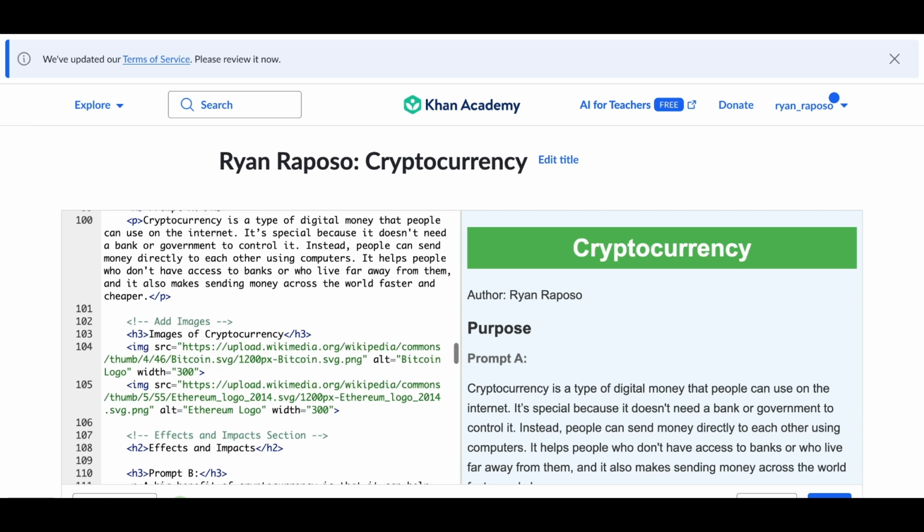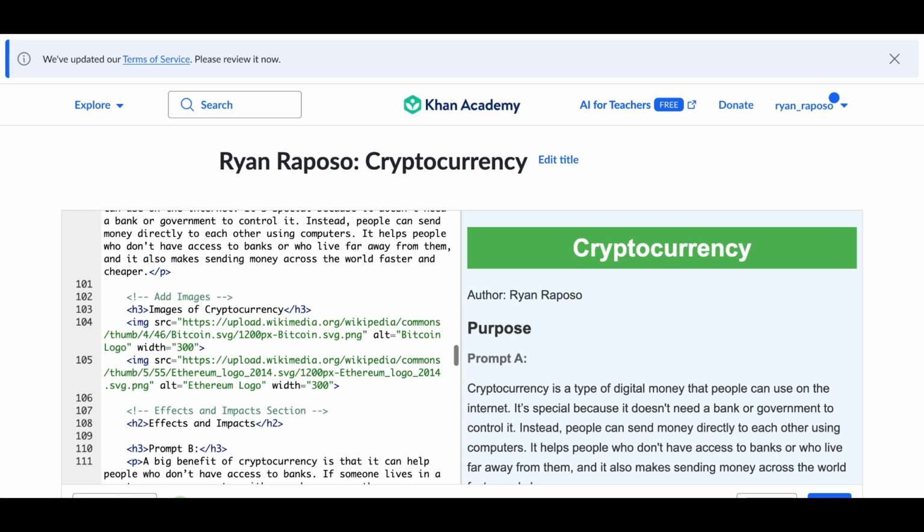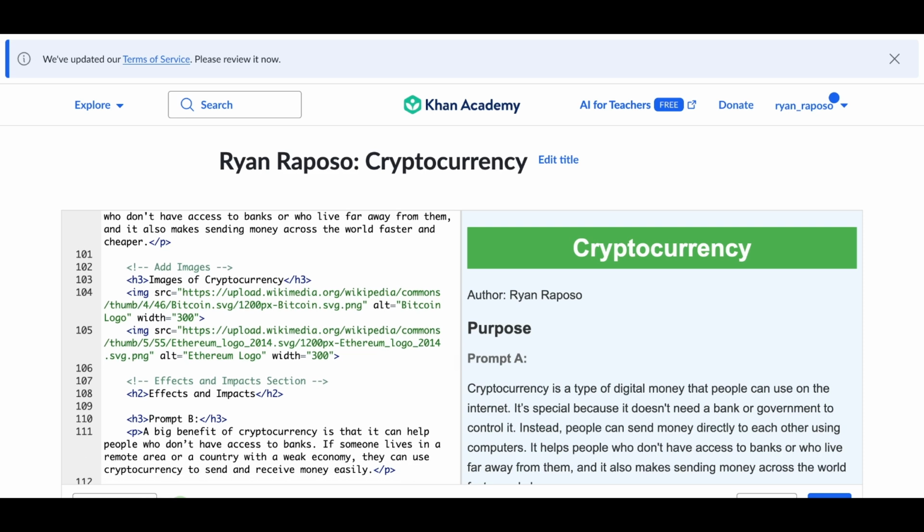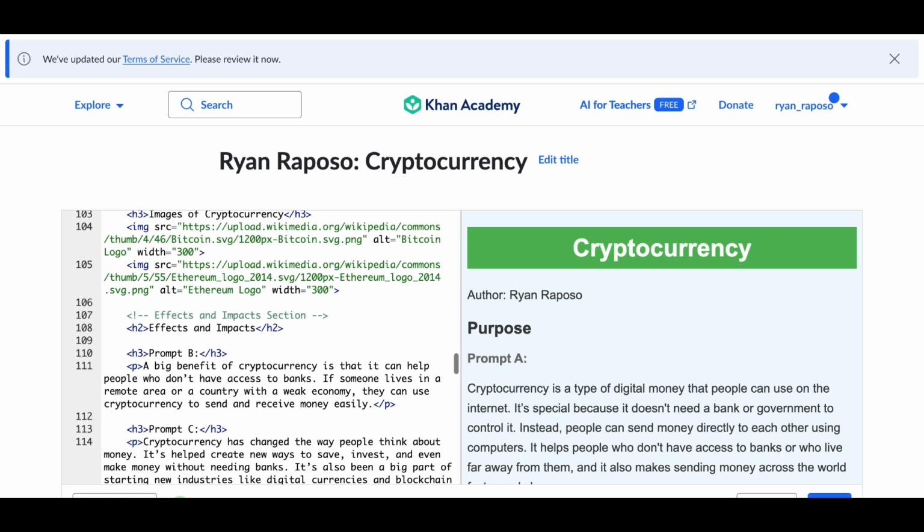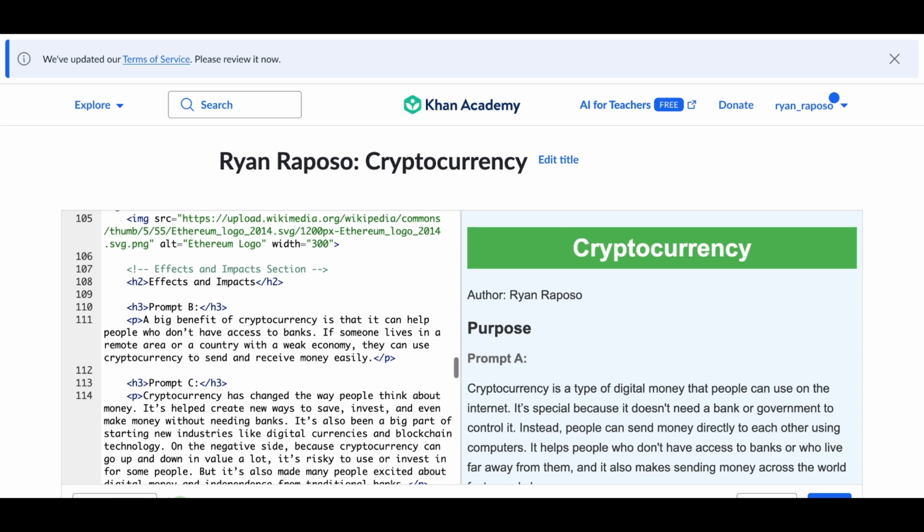Lastly, I added a table to organize the references I used for my project. Each row of the table contains the reference number, the author, the reference title or URL, and the year of the publication. Now let's move to the CSS styling.